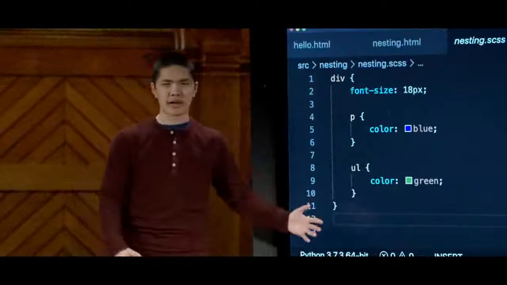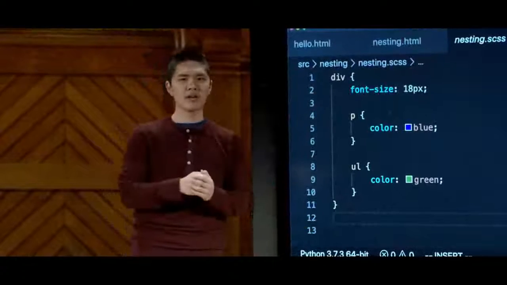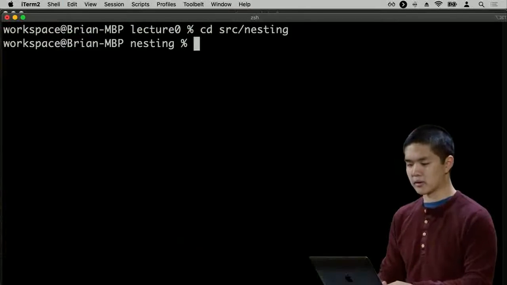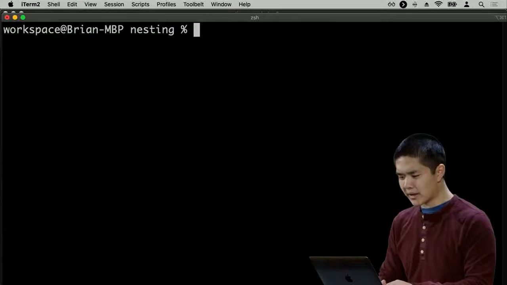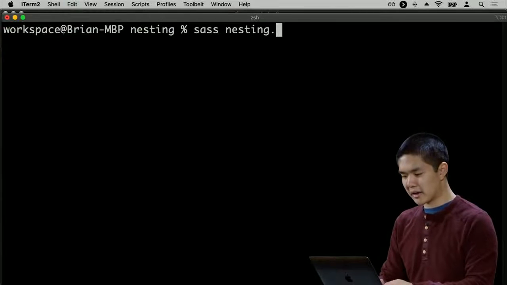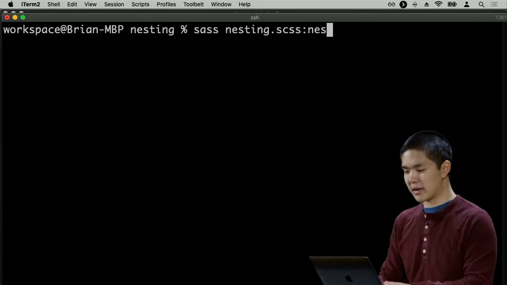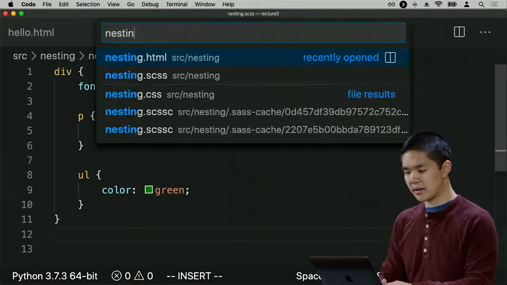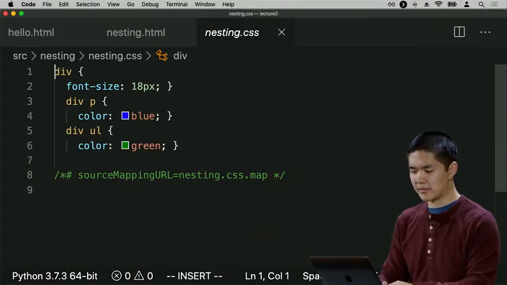So what does this actually look like if I take this SCSS file and turn it into normal CSS? What is the result going to be? Well, let's take a look. We can try it out by going into my nesting folder where all these files are located. And if I run sass nesting.scss, turn it into nesting.css, now let's open up nesting.css and see what it looks like.